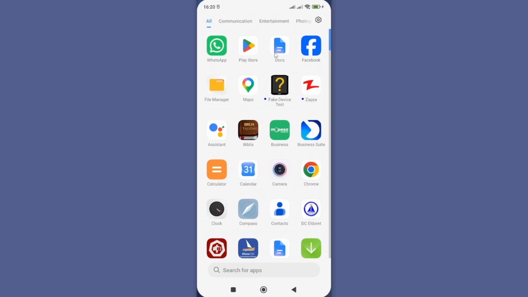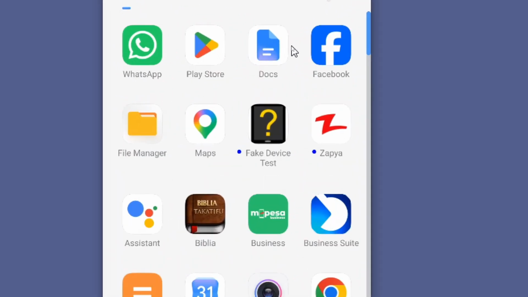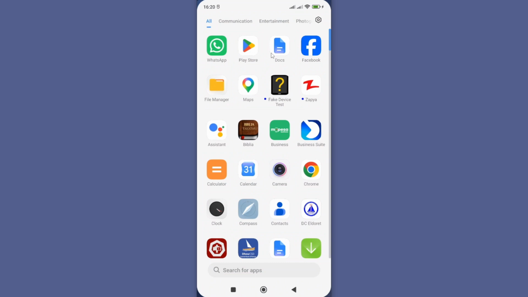In this video, I'm going to show you how you can fix Google Docs app not responding. If you're facing this challenge with your Google Docs app, there are quite a number of steps you can take to fix this.